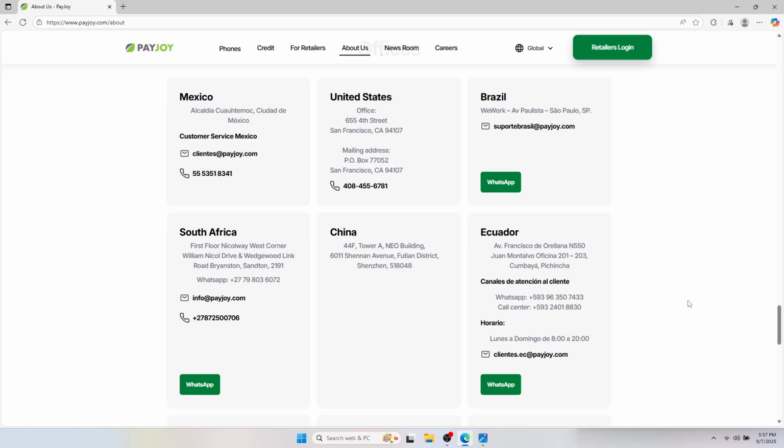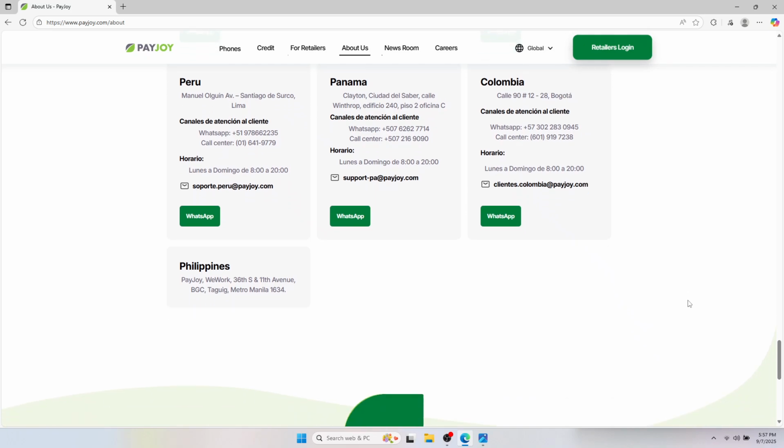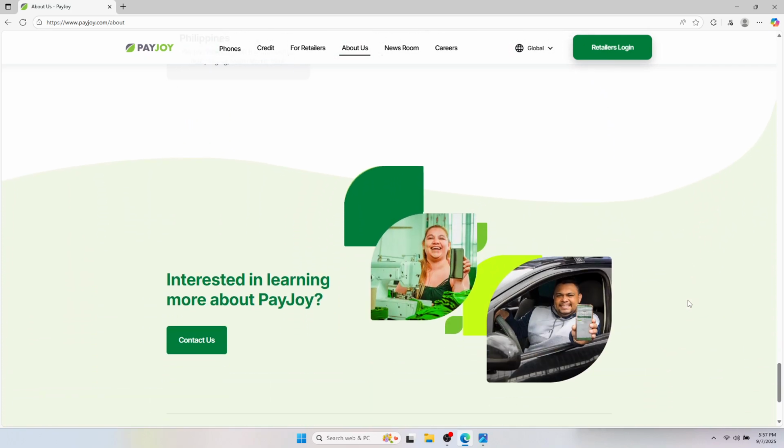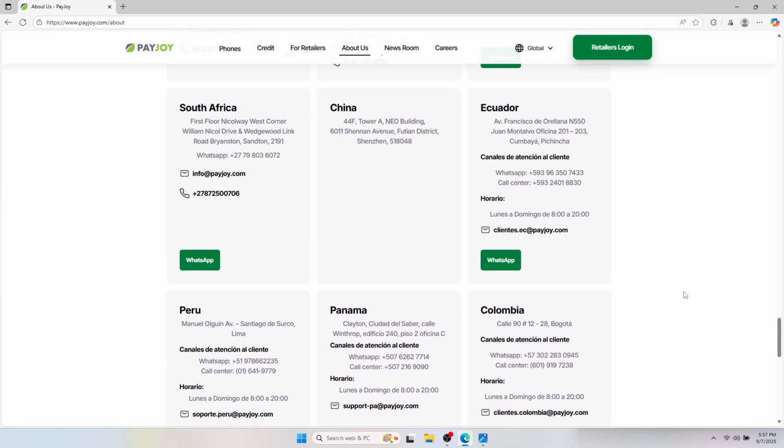And that's it. Try uninstalling through settings first, and if that doesn't work, use the official PayJoy support contacts. They can give you the correct steps based on your region.